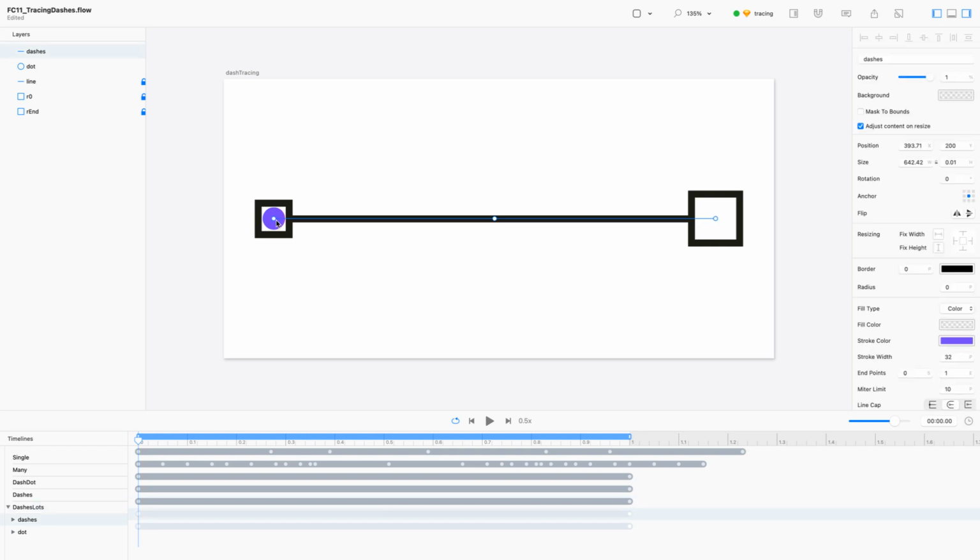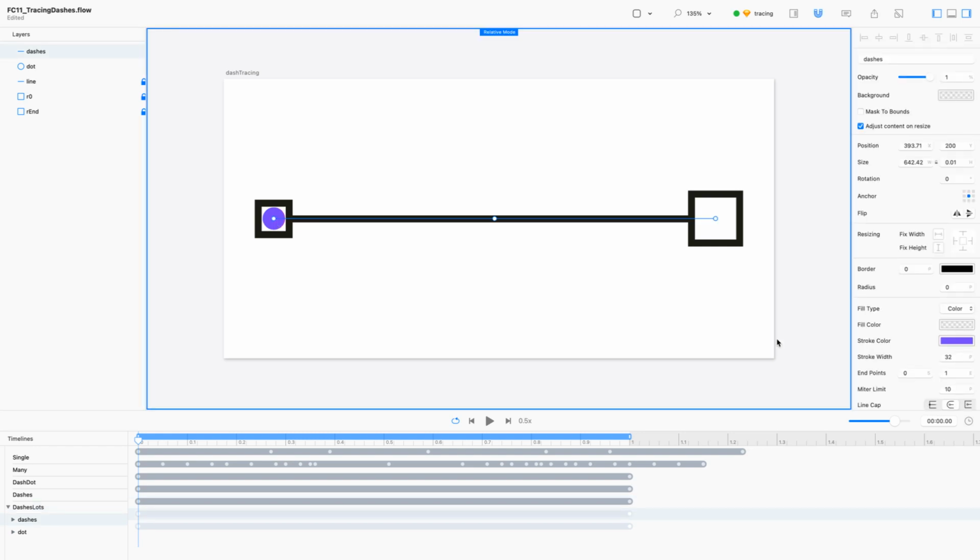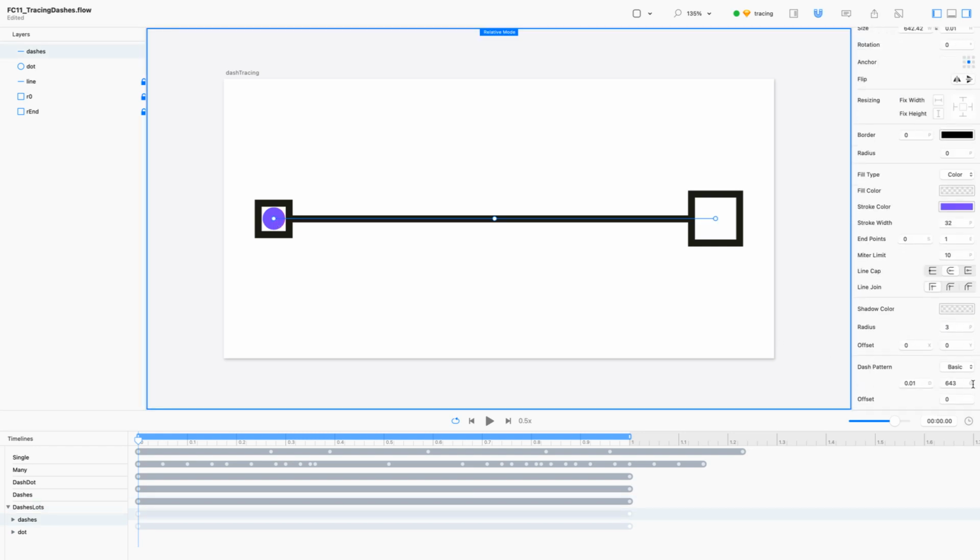So I'm going to select this path again. I'm going to turn on relative mode. We're going to change the dash pattern to be 100. So there's a 1, a 0.01, and then a 100. Okay, so now if I hit play, okay, it's going to do the same thing.